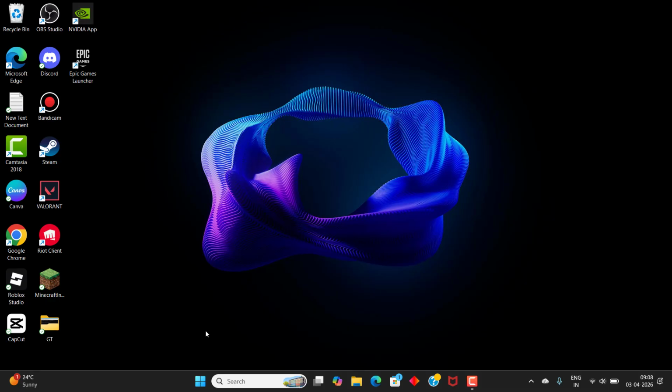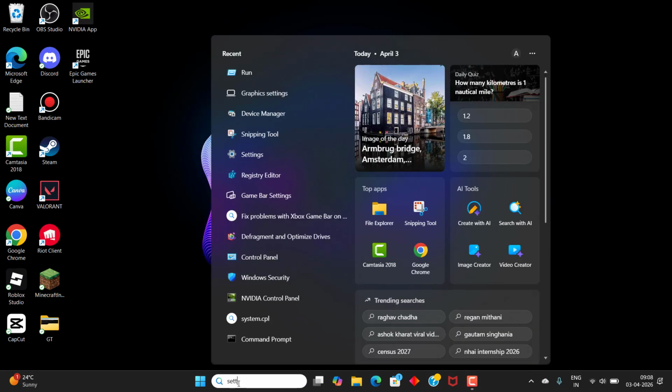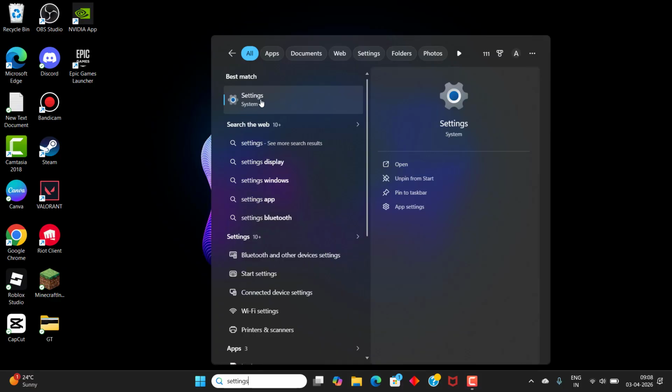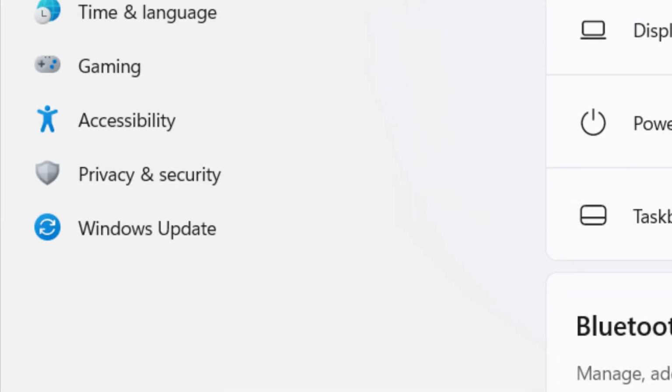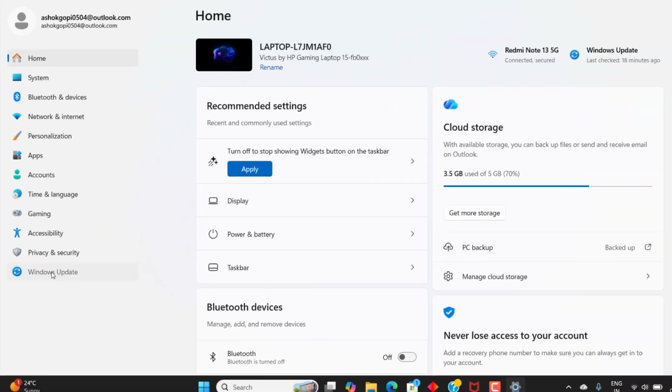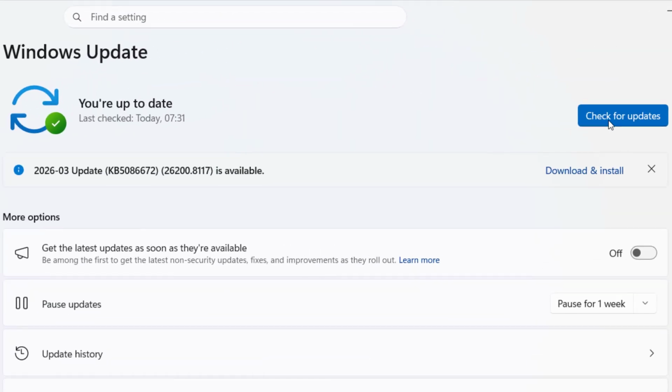If it's again the same issue, then go to the third step. Go to Settings and check for Windows Update. Check whether it is up to date or needs to be updated. Yes, it's now up to date.